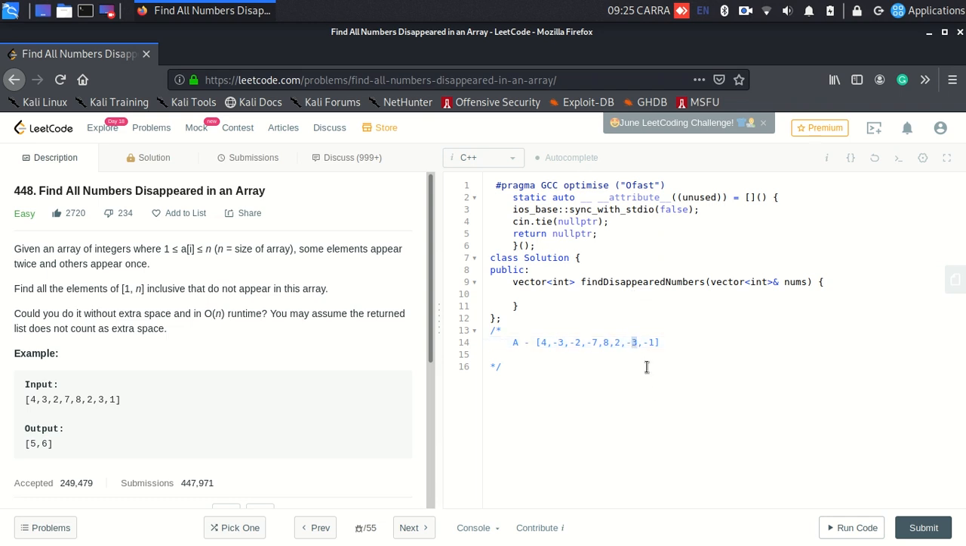Then I go to 3, -3. This -3 is basically, I'll consider it a 3 because -3 is not an index. I'll go to the third and I'll mark it, so it's already marked, I'll not touch it. And then I come to -1. So this -1 would basically redirect me to the first element. I'll make it -4.